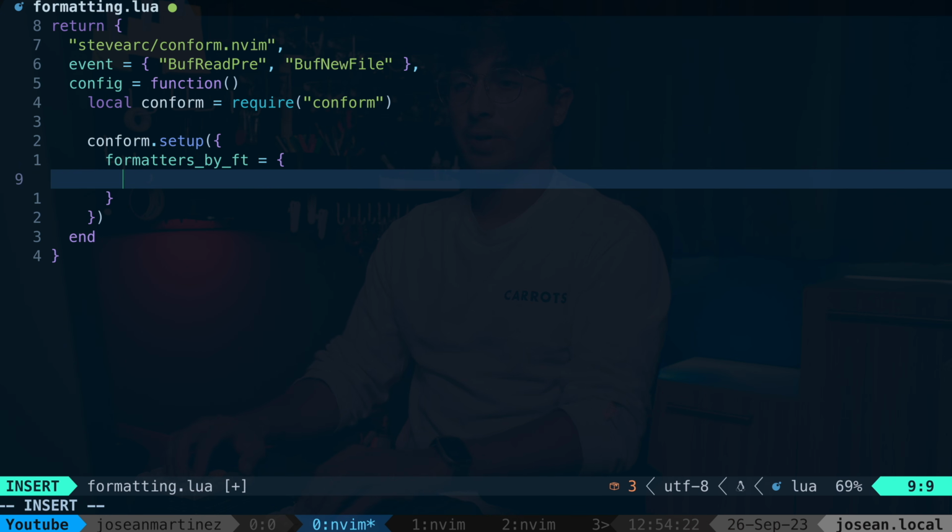So for example, I'm going to add JavaScript here, and this is going to be equal to another table. And inside, I want to specify the name of a formatter that conform supports. So for JavaScript, I want to use prettier. I'm just going to put prettier in here.